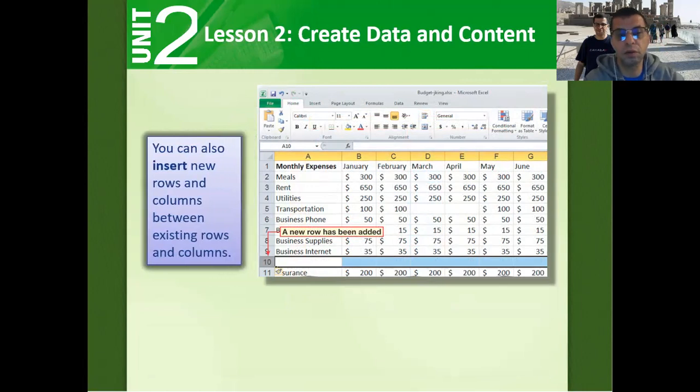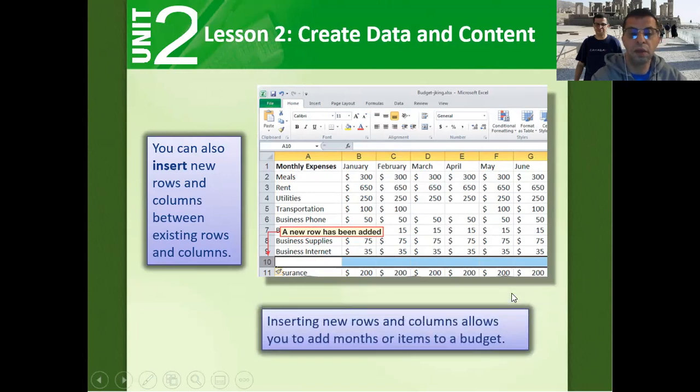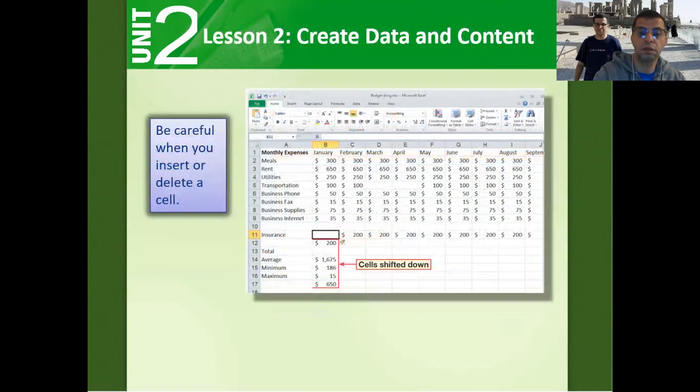You can also insert a new row or column between the existing rows and columns by right-clicking on here. You can add a row and column. Inserting a new row and column allows you to add months or items to a budget. Now, be careful when you insert or delete a cell because you're going to leave one empty.